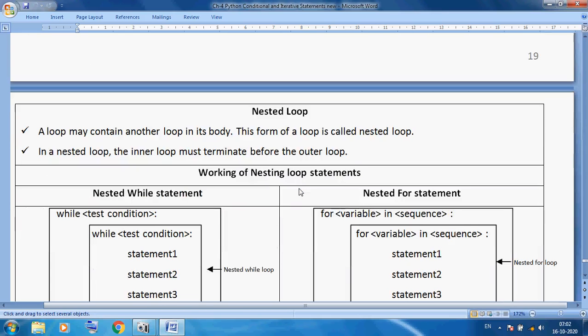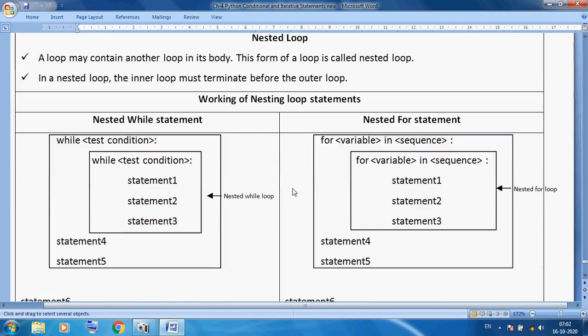if inside if, we can say nested if else. So it is possible, loop inside loop, we can say nesting of loop. You can see in the example the while statement, but inside it another while statement. So we can say this is a nested while loop statement.